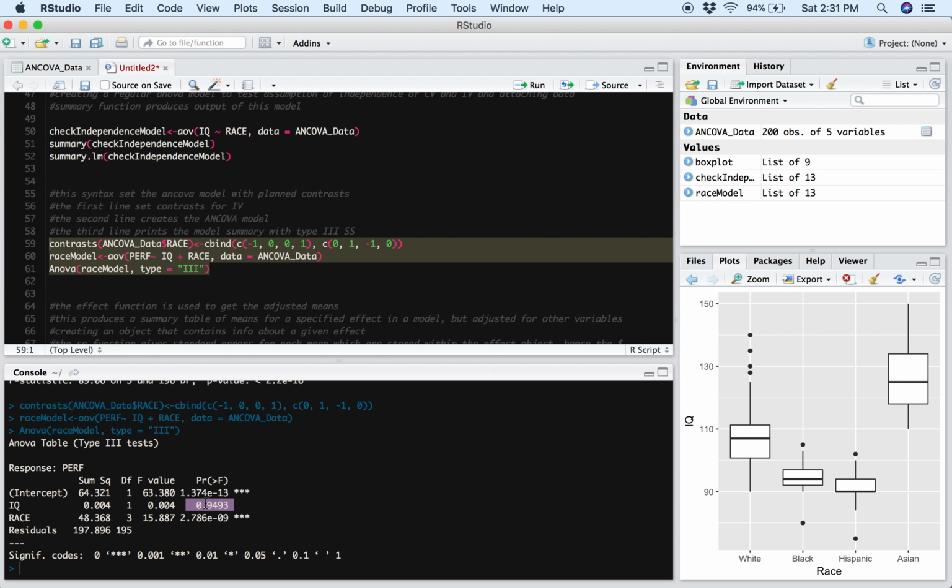But the performance score is not dependent upon someone's IQ, and I think that in real life it definitely would be. So I'm not sure what I did wrong, but anyways, there is a main effect of race on the scores on the selection measure. As we can see, the p-value is very significant. So that being said, if my covariate were significant, I would execute the following.